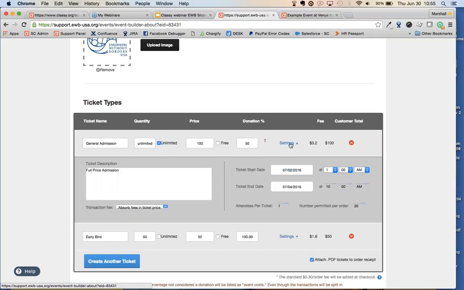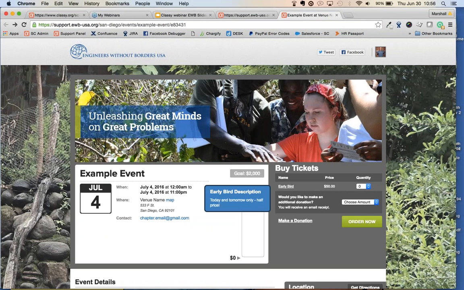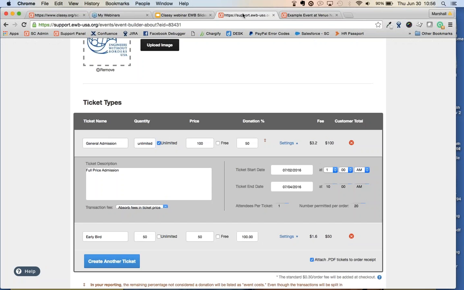Next, you'll want to expand the settings section here for each ticket you create. The first field that you can populate is a ticket description. If somebody were to roll over that ticket type on the actual event landing page, like I am here, you'll see that a ticket description pops up right to the left of it. So if there's more details you'd like to add to the ticket description, if there's special instructions they might need before purchasing the ticket, it's a great place to add that kind of detail.